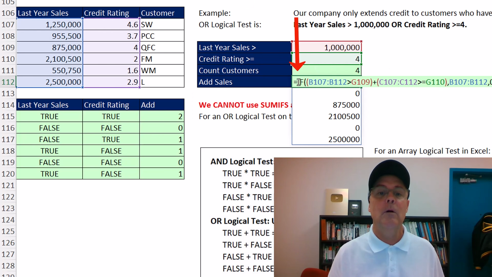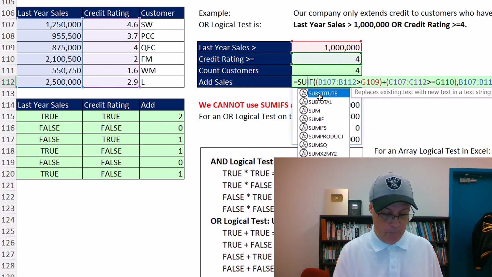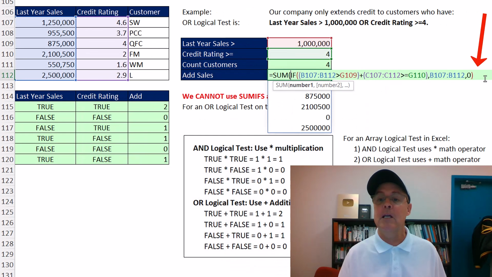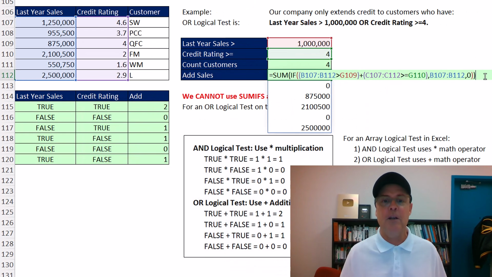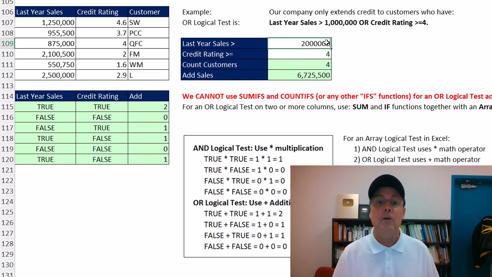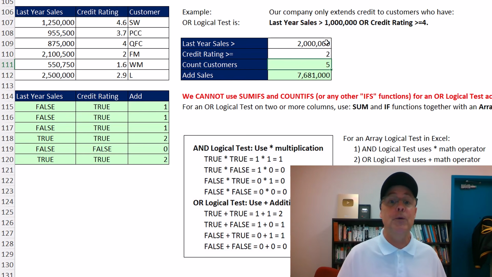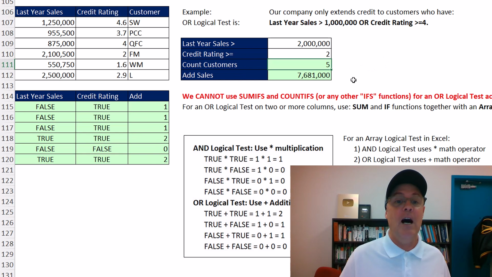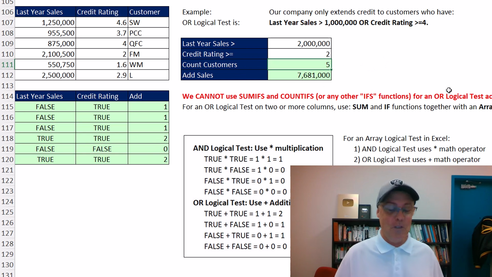F2. Sum, open parentheses, close at the end, Control-Enter, and that is amazing. If we change this to 2,000,002, now we get a count of 5, and there's the total sales.